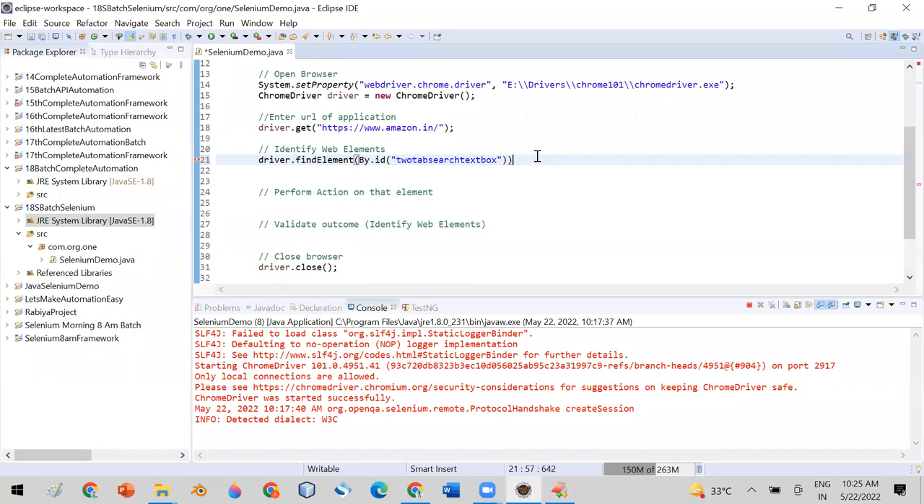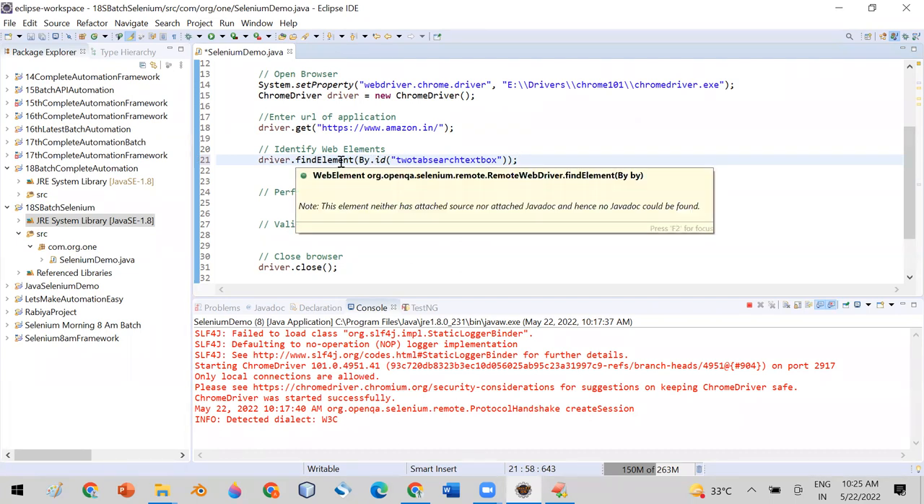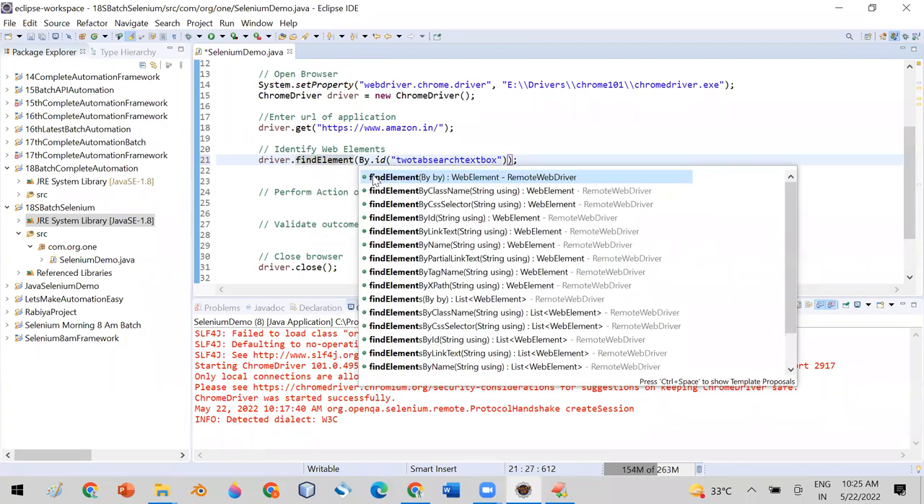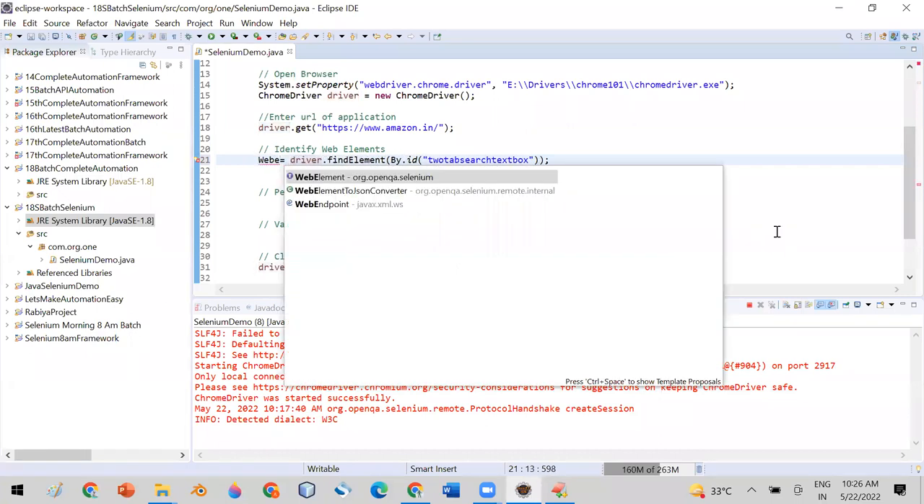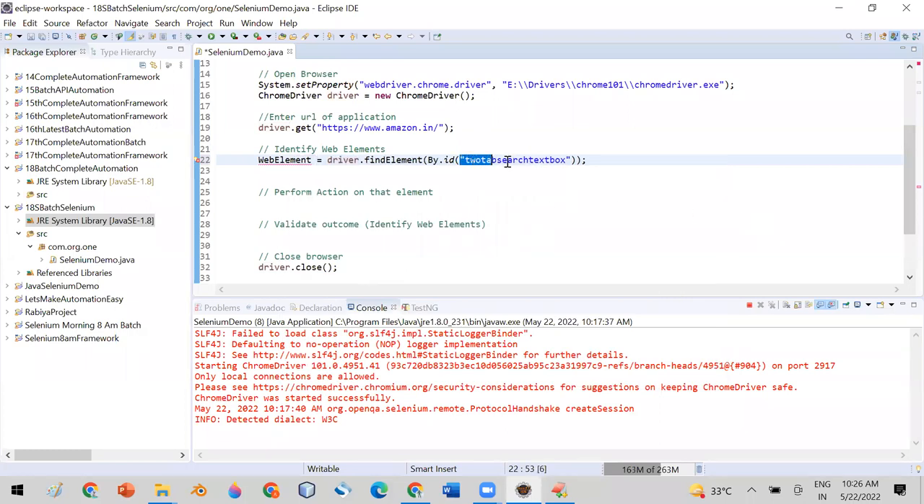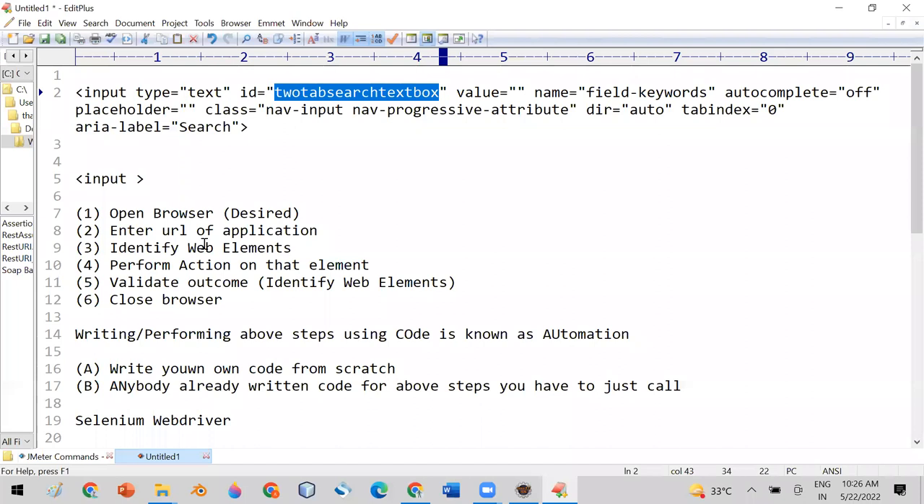And what it will do when you will write this code driver.findElement By.id semicolon, what is the return type of findElement? findElement ka return type kya hai? Koi batayega? What is the return type of findElement? Web element. Excellent. So it means if you want to store it you have to create a reference of web element. Aur web element kisko bolenge? Ye jo aapko element de raha hai, this is a text field. Every element on your web page is known as web element. Bataya tha maine aapko. Kya bolte hai usko? Web element.